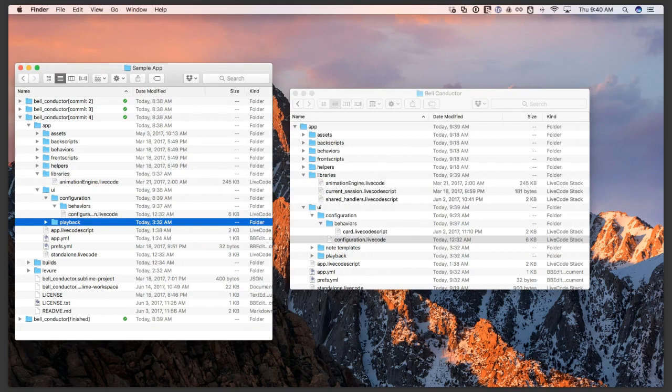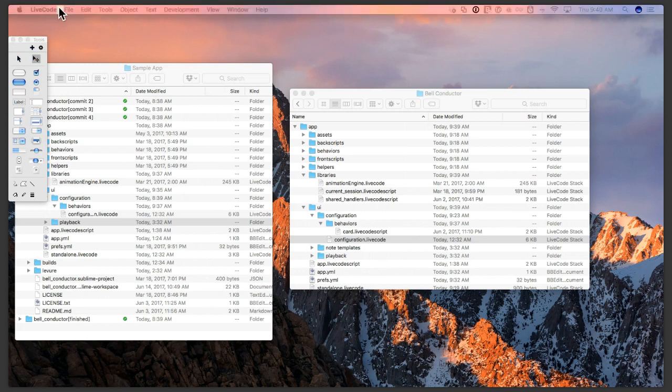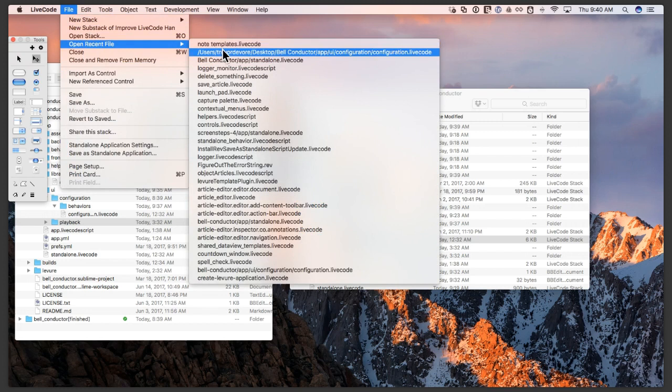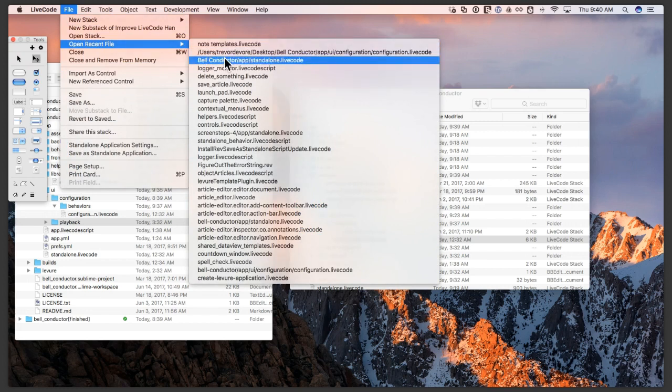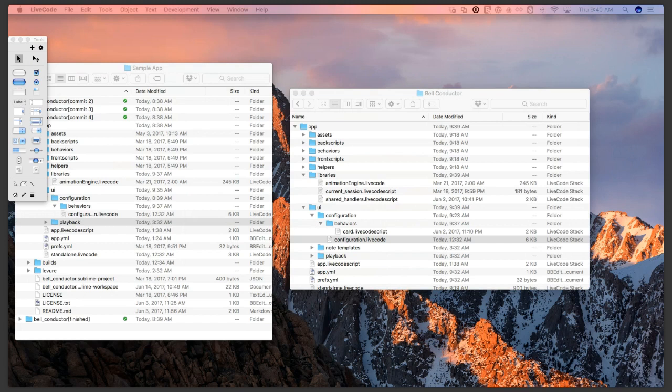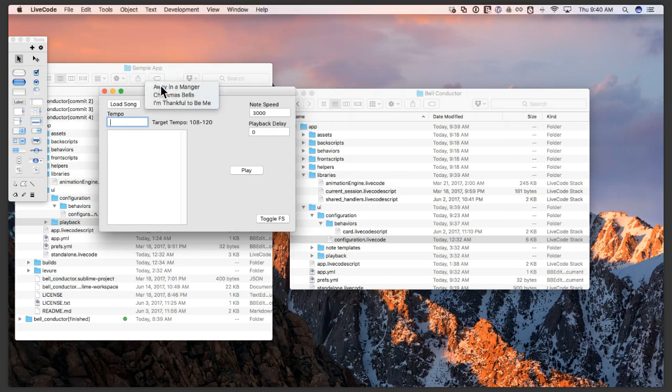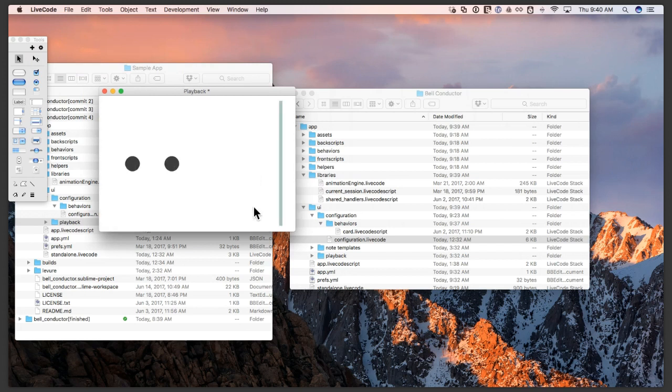I'm restarting each time because I keep adding all these files that I've dragged in, so I restart the app to load everything up again. Bell conductor standalone. So we're going to go ahead and open the app up, and let's see if my changes worked out as I'd want them to. Here's a configuration screen. I'm going to load a song from the menu. Looks good. I'm going to click play. And there's my app. Okay, so now my notes are playing.